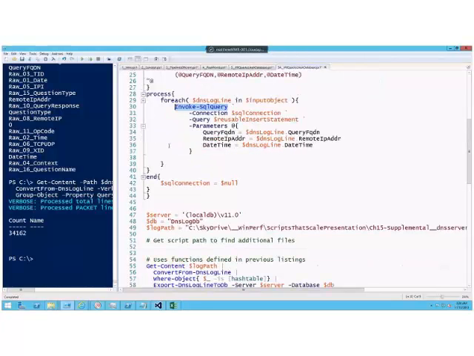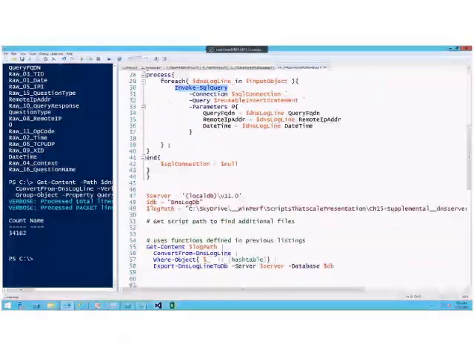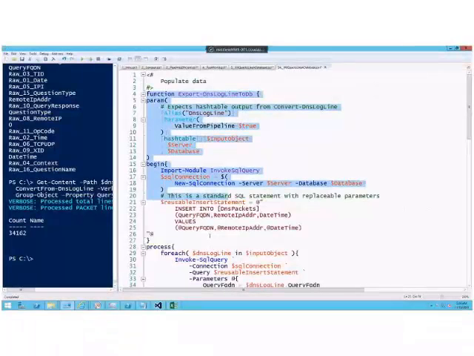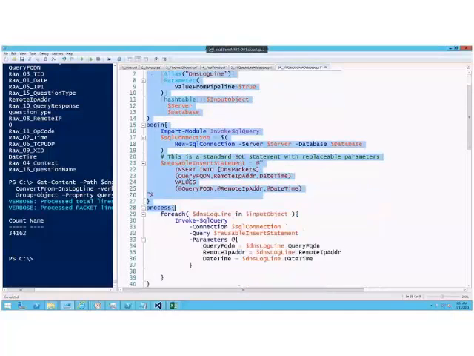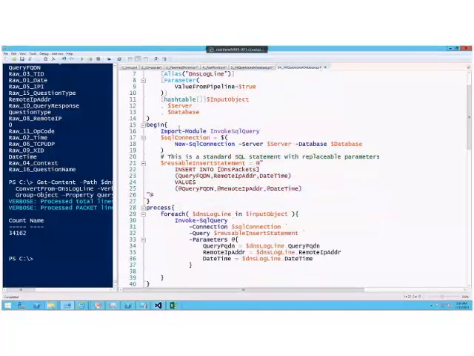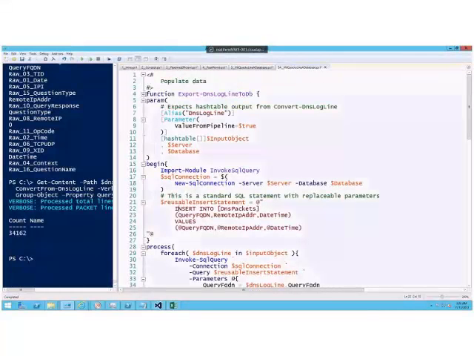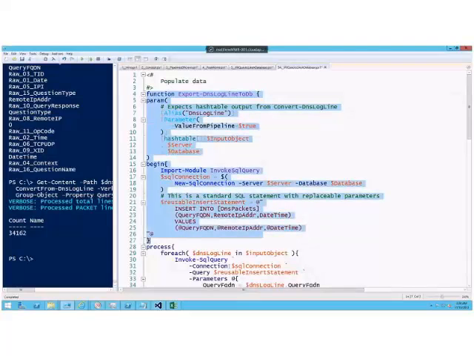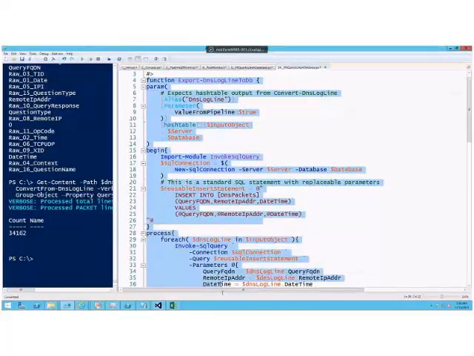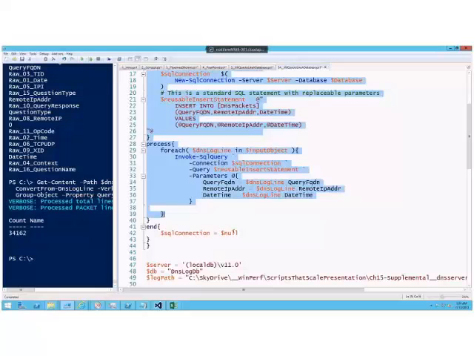So there's our function. Make sure that's defined. And again, this is scalable. It takes pipeline input, and for each one of those, it does the insert. So there's no water balloons here. Let's make sure that's defined, and then let's give it a run.